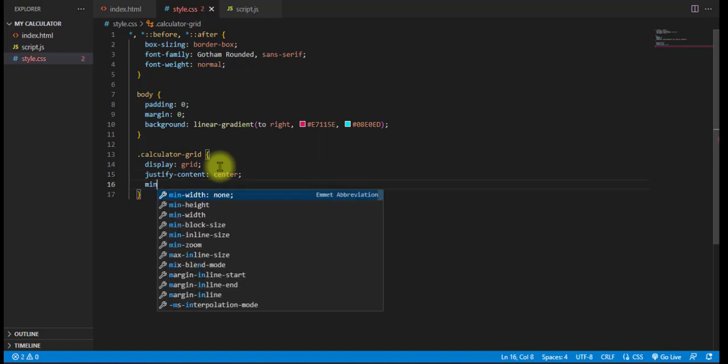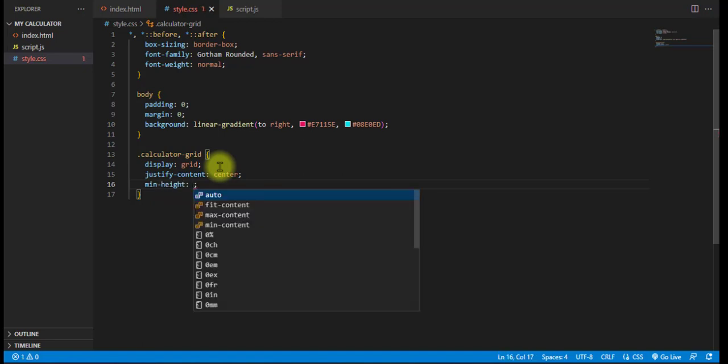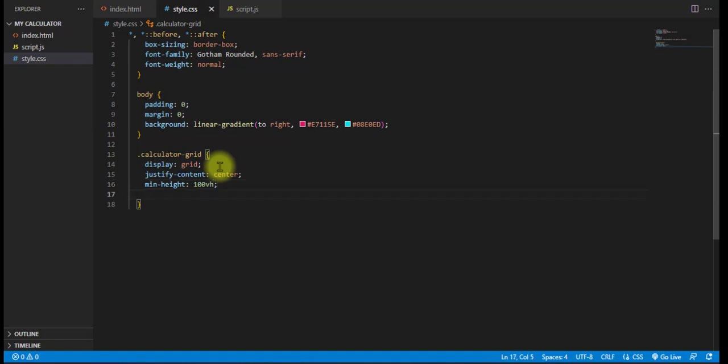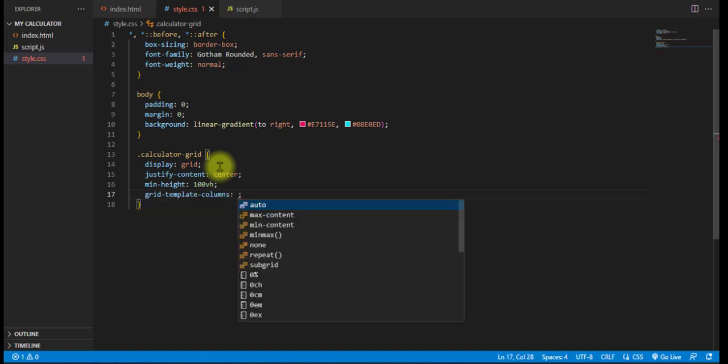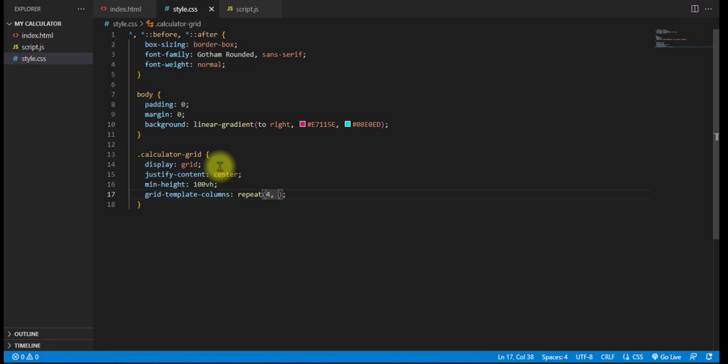Now minimum height. Minimum height is going to be, what should we add here? We'll add 100 VH. And what else? Let's add grid template columns. As you can see, VS Code is suggesting the necessary thing for me here. I'll add repeat, and inside this bracket I'm going to add 4, 100 px, 100 pixel.